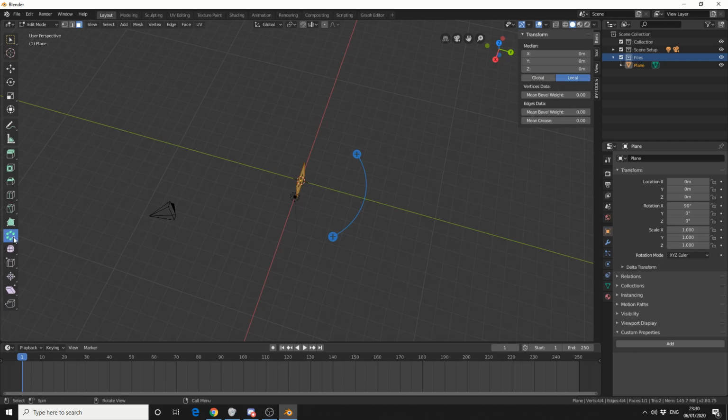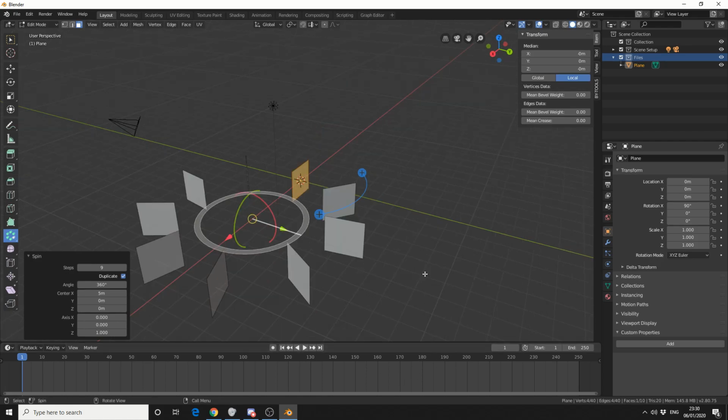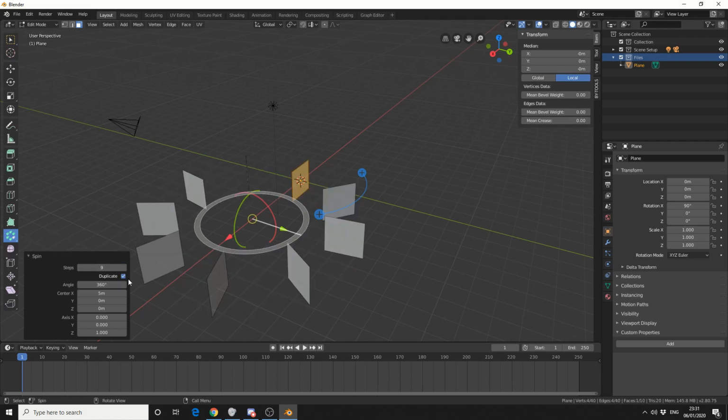Now you don't necessarily need to use the spin duplicates here, and I'll show you why in a second, but we can use the gizmo this time. I'll pretty much repeat the exact same process, 360 degrees. I'll put the steps up to something like 9, and I'll make it 5 on the X. And you can see what it's done, it's just duplicated the face. It's not connected, and if we actually untick this, you can see the difference.